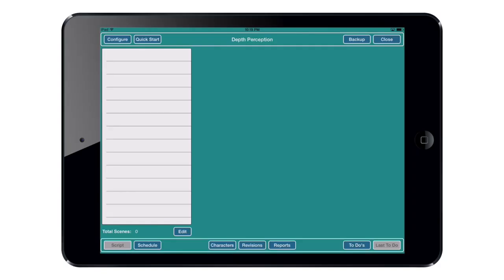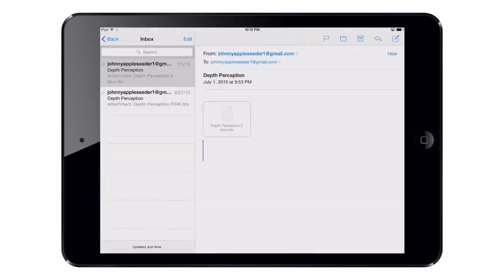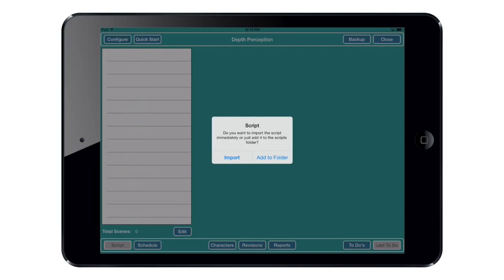The easiest way to import a script is through Dropbox, AirDrop, or by using the Mail app. Open the message containing the attached script and long press on the icon until a menu appears. Then, touch the Department Head app icon. Select either Add to Folder to store the script, allowing you to import it later, or Import to begin importing immediately.